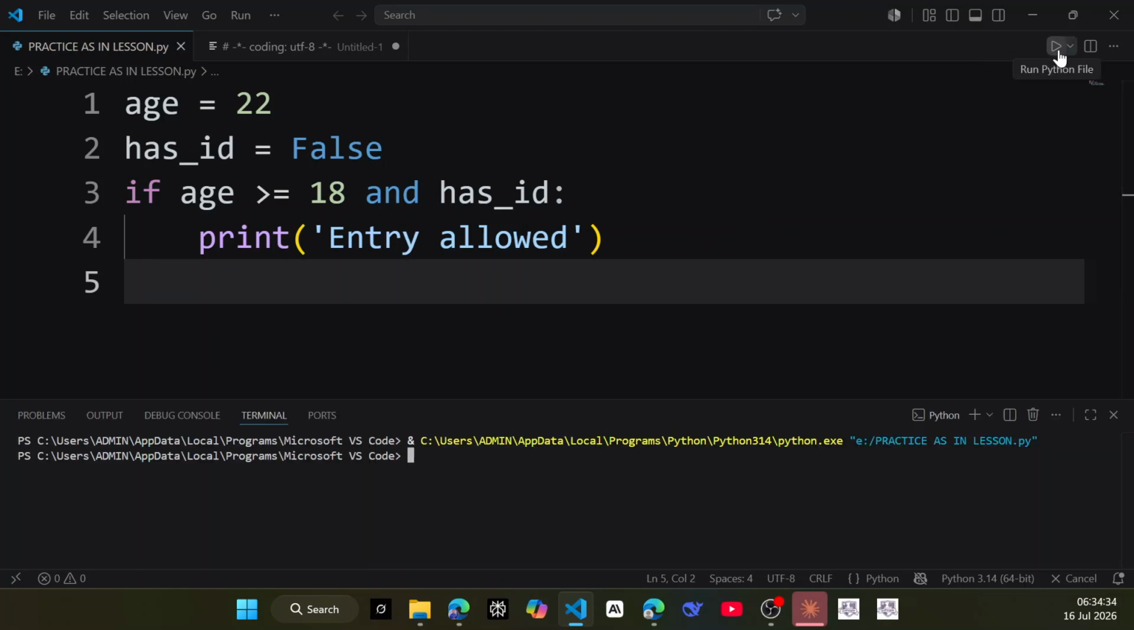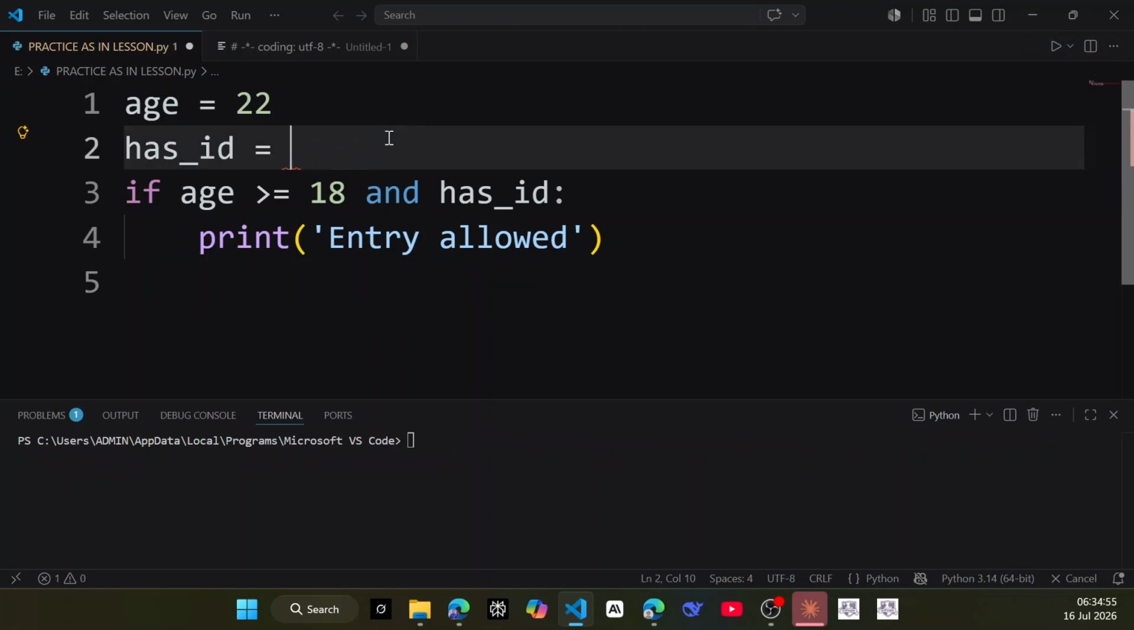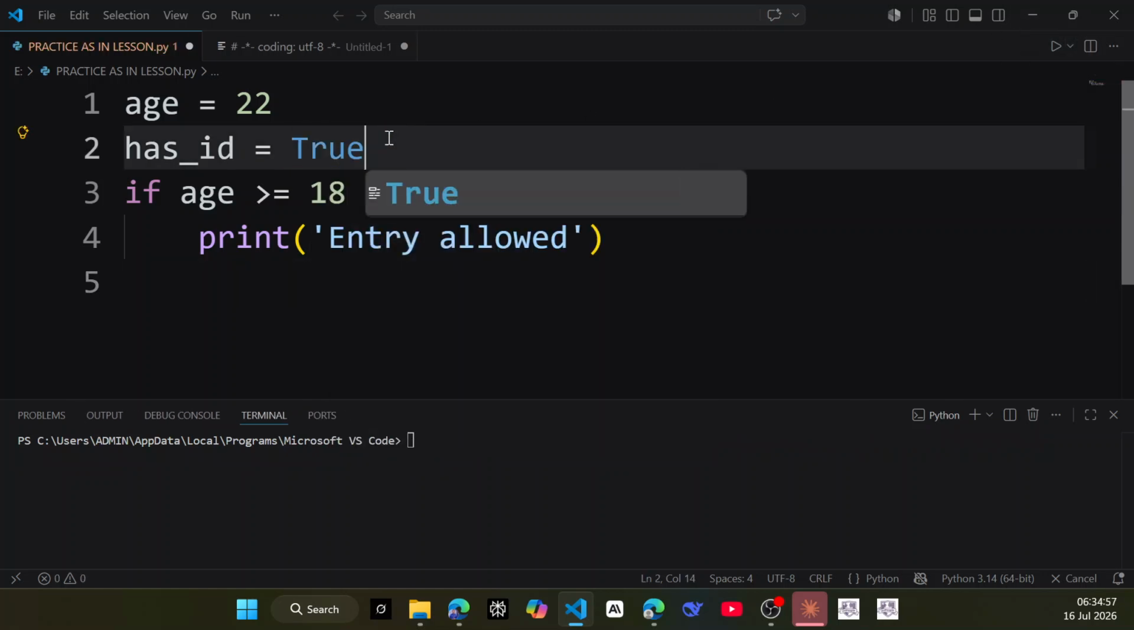Nothing will print on the terminal, because we have not provided any alternative if these two statements are not true. We have not given the else part, so nothing will print to the terminal. What if we leave it as it was? Let's put it as the Boolean which is true.